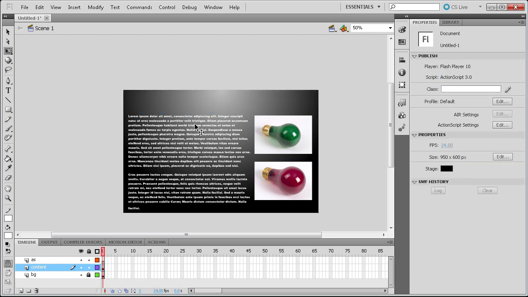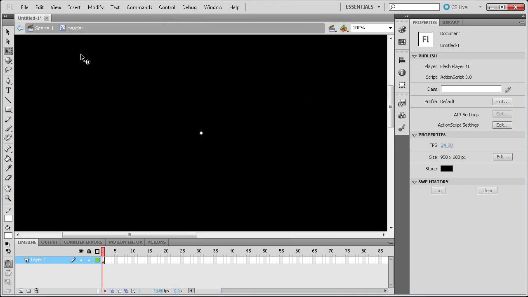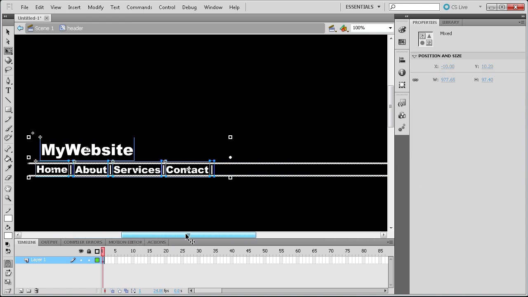And you guys are like, well, we just spent all that time making it. But what we're going to do is go up to Insert, New Symbol, go down to Movie Clip, and I'm going to call this header. Hit OK, and your screen is going to turn black. Now what you can do is go to Edit and then Paste in Place, and you can see that it pastes in all of this.